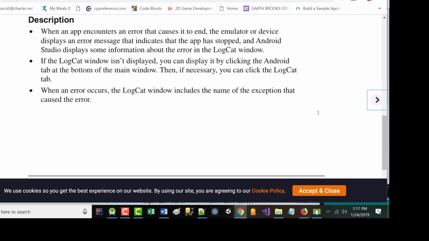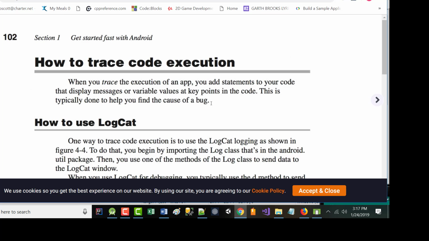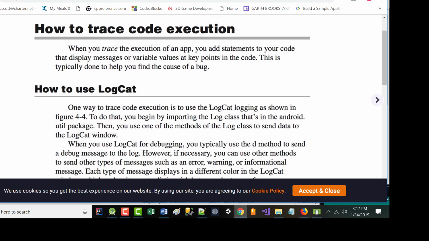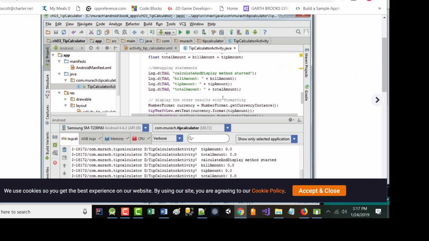So when you encounter an error that causes the program to end, as it says, the emulator or the device will give you an error message that you'll see in the logcat window. If it's not displayed, that's how you do it. I just showed you that. You can trace. This is really important. So either look on the screen or look in your book. When they talk about tracing code execution with logcat, you can write your own logging messages. See this?